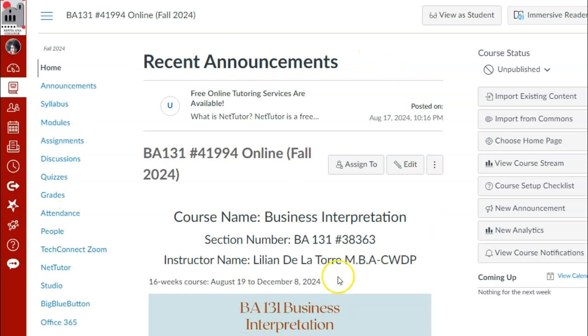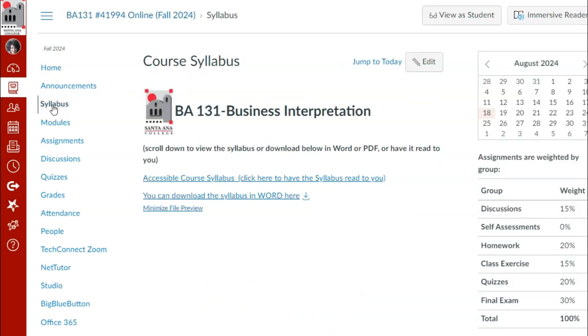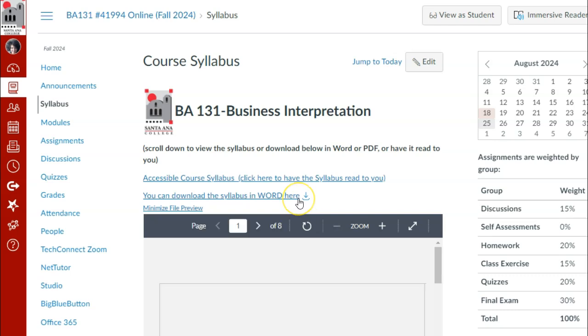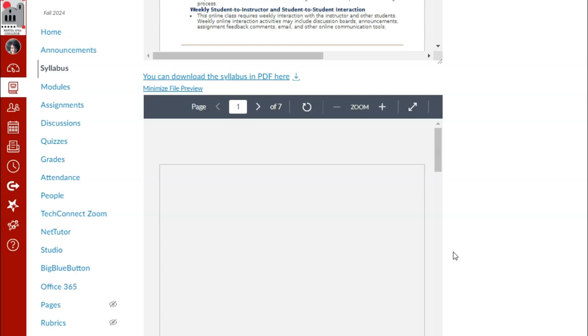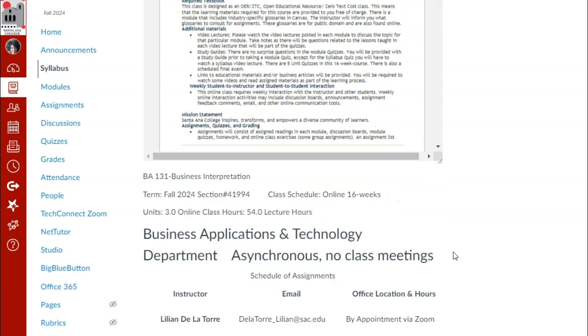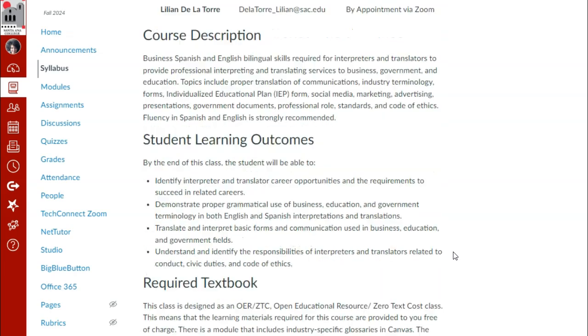If you are on your desktop, you're going to click on syllabus. If you are on your smartphone or your iPad and you have the Canvas app, you're going to go to your course. You're going to click on the box for your course, and then under the menu, you're going to find the syllabus. So here you go in the syllabus, and I've provided a couple of options for you. I provided the syllabus in Word document where you can download it. I've also provided the syllabus in PDF, and I've copied the syllabus here in this page.